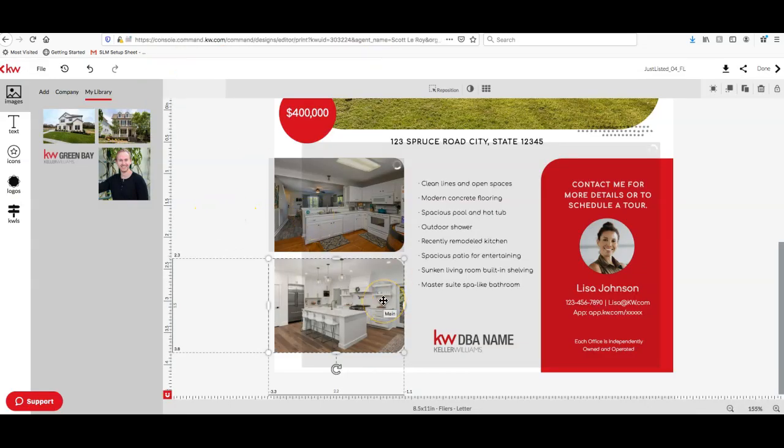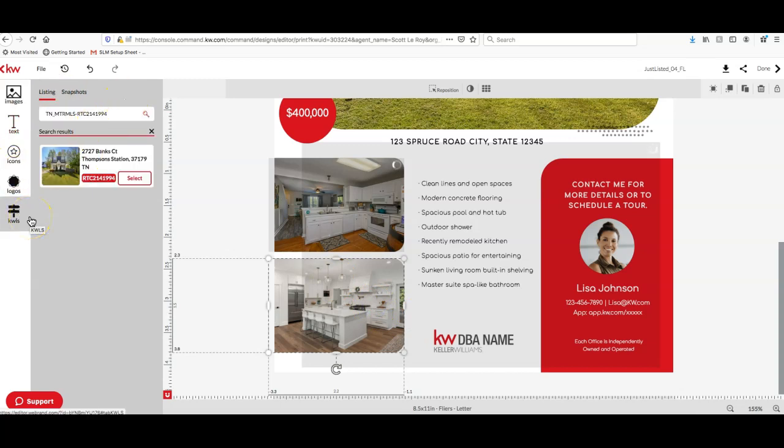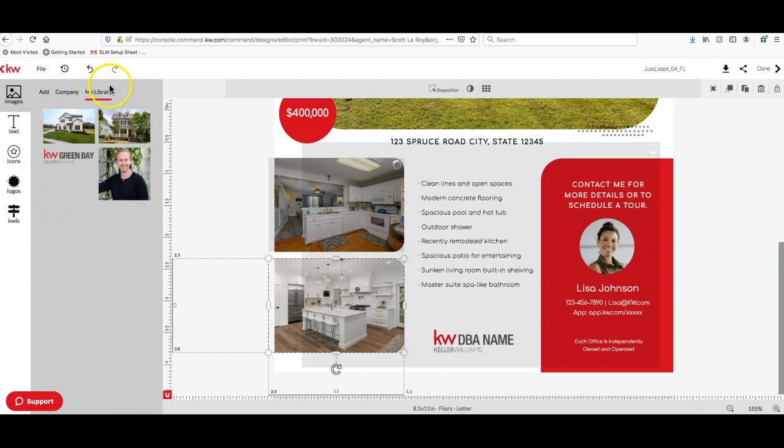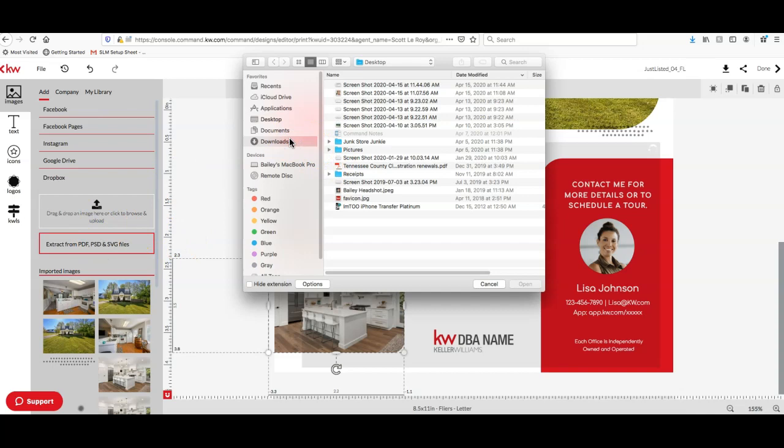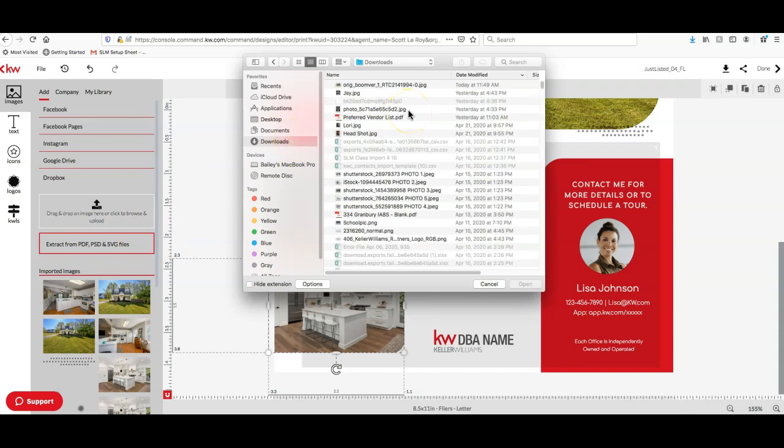So what we'll do instead, let's say I have another listing photo on my computer. So let's say I wanted to switch this out, and maybe this listing isn't in KWLS yet. Maybe it's not pulling over the photos, what have you. You can also manually upload these. So right now I'm in my library. I've selected this photo. I'm going to go over to Add. And if I wanted to upload from my computer, I can go down to this section here that says drag and drop or click to browse and upload. And I'm just going to click on that. There we go. You can see it pulled up this upload window, so I can go ahead and select my photo that I have saved on my computer.